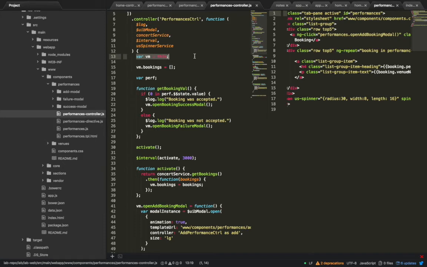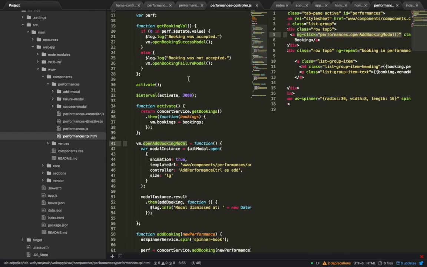Which is why we bind the top level this to the variable VM, so that all throughout the rest of the controller, when we say vm.something, we are referring to the same set of variables. If you'd like to learn some more about JavaScript's this keyword or JavaScript's lexical scoping, I've left some resources down in the description. All right, so back to what's happening when you first navigate to this page.